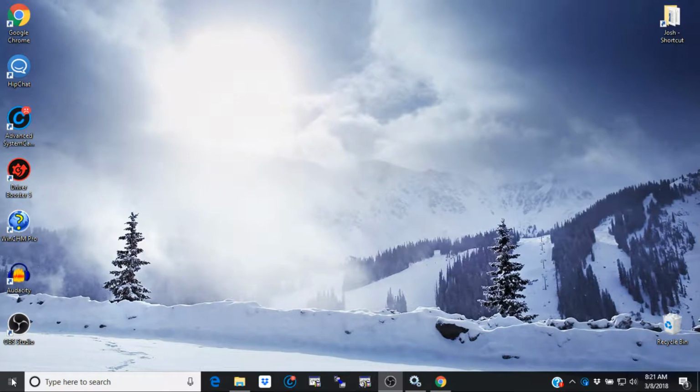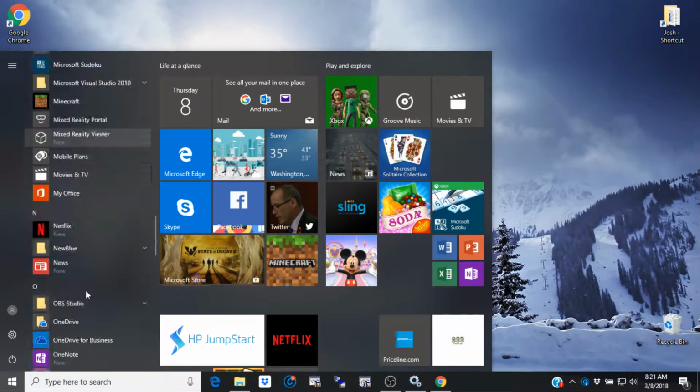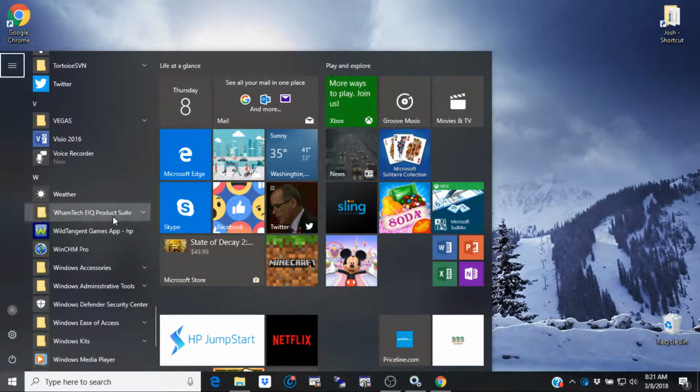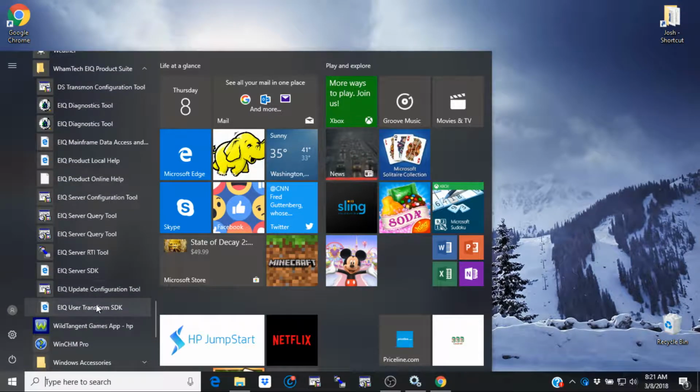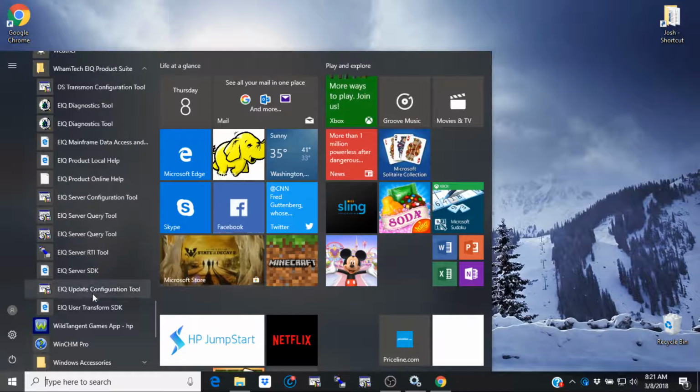Welcome to WhamTech's EIQ Product Suite Tools demo. When the EIQ Product Suite is installed on Windows, the WhamTech EIQ Product Suite folder is added to the Start menu with a list of client components and help files.